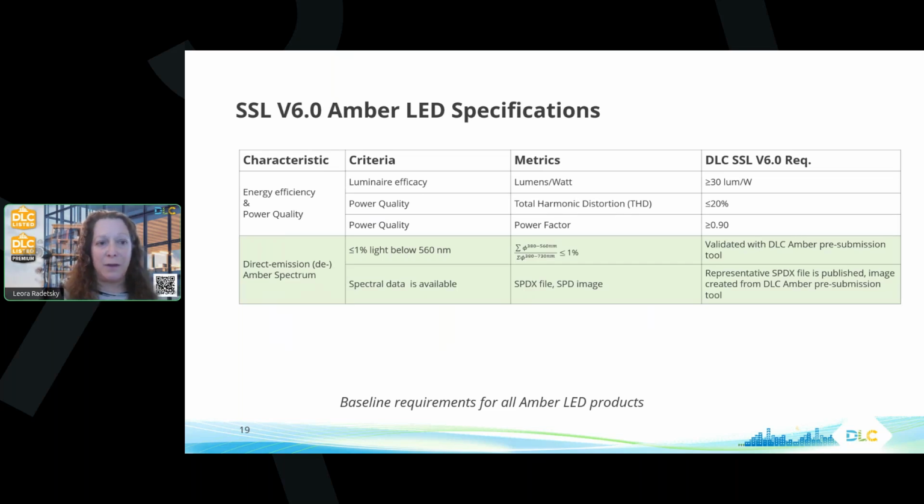So manufacturers that apply for the Luna turtle lighting product type will use the DLC Amber pre-submission tool, which is part of their dashboard. It's freely available. They'll upload a spectral data file called an SPDX file, and that data file is then analyzed to make sure that it has less than 1% light below 560. And only if it passes can that product move forward to qualify for the turtle lighting product type. And so there is verification here.